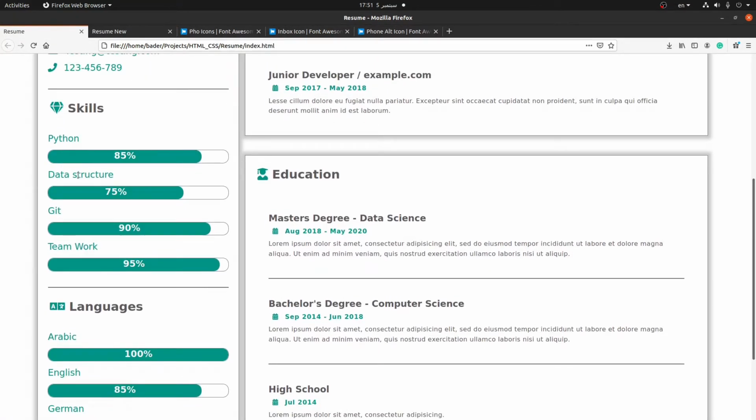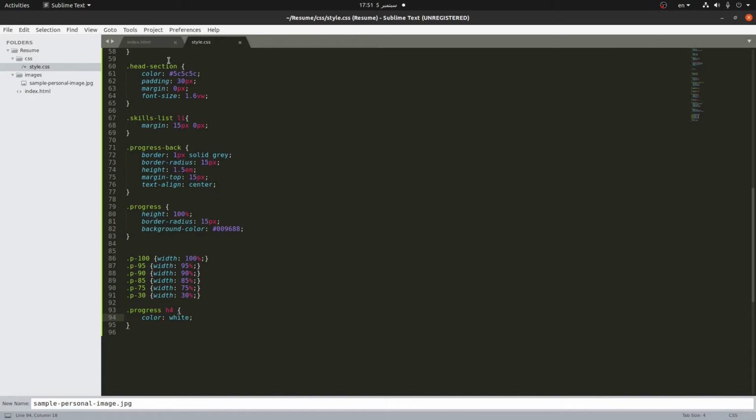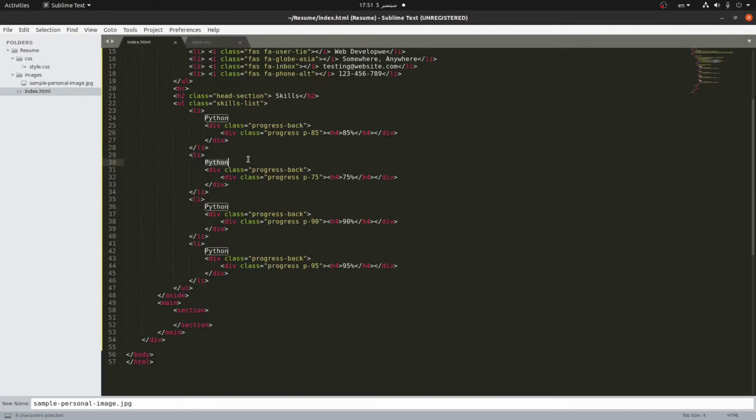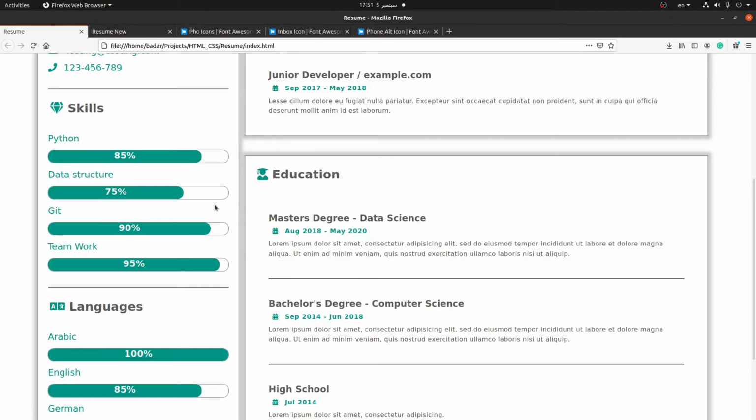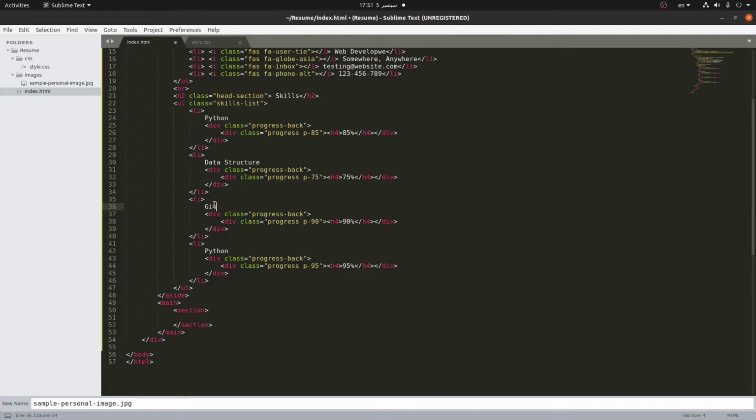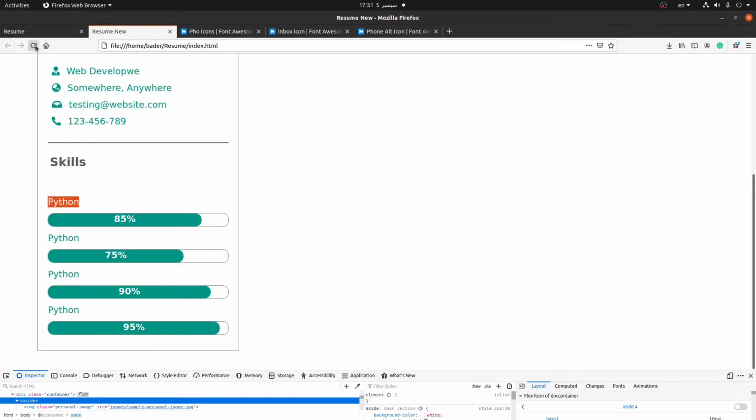Okay, we have a data structure, get teamwork. Let's go here, data structure. Data structure is the best subject I got in the college. Team work. Let's check this here, and we have lovely looking percentages.